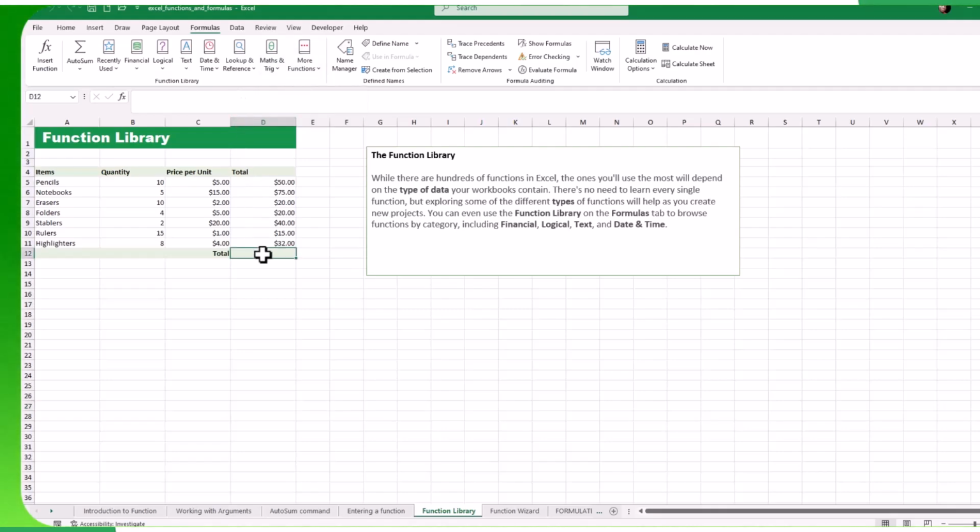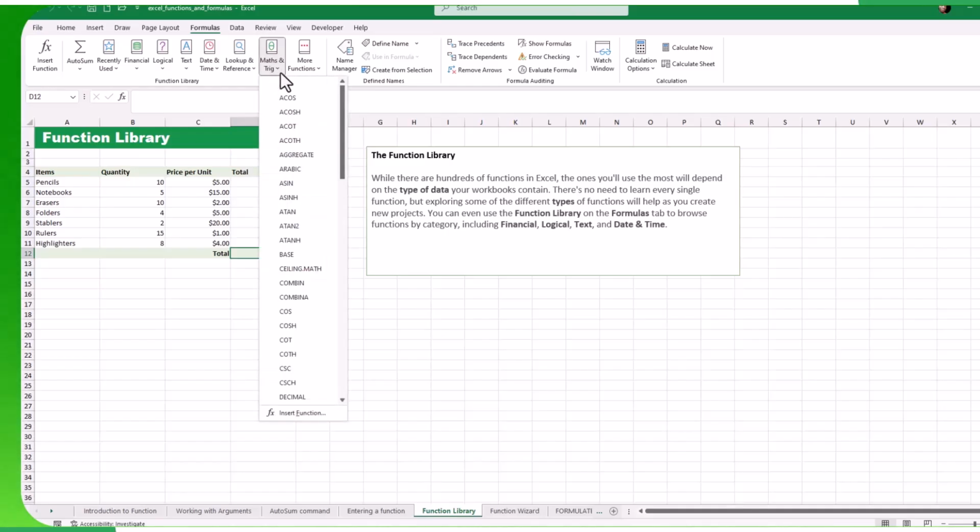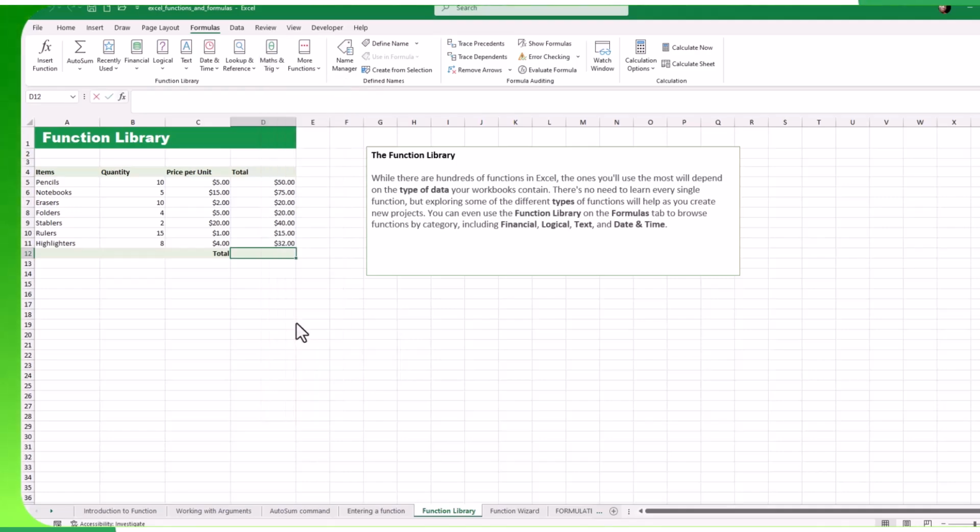For example, let's add the total price of the products we have here. So we are going to use the SUM function. I'm going to show you how to insert the function from the function library. So I select this cell. Having explored the different functions we have here, I'm going under this group, that is the Math and Trigonometry functions, so I can find the SUM function. Let me search for the SUM function. You can see the SUM function here. I just click on it.